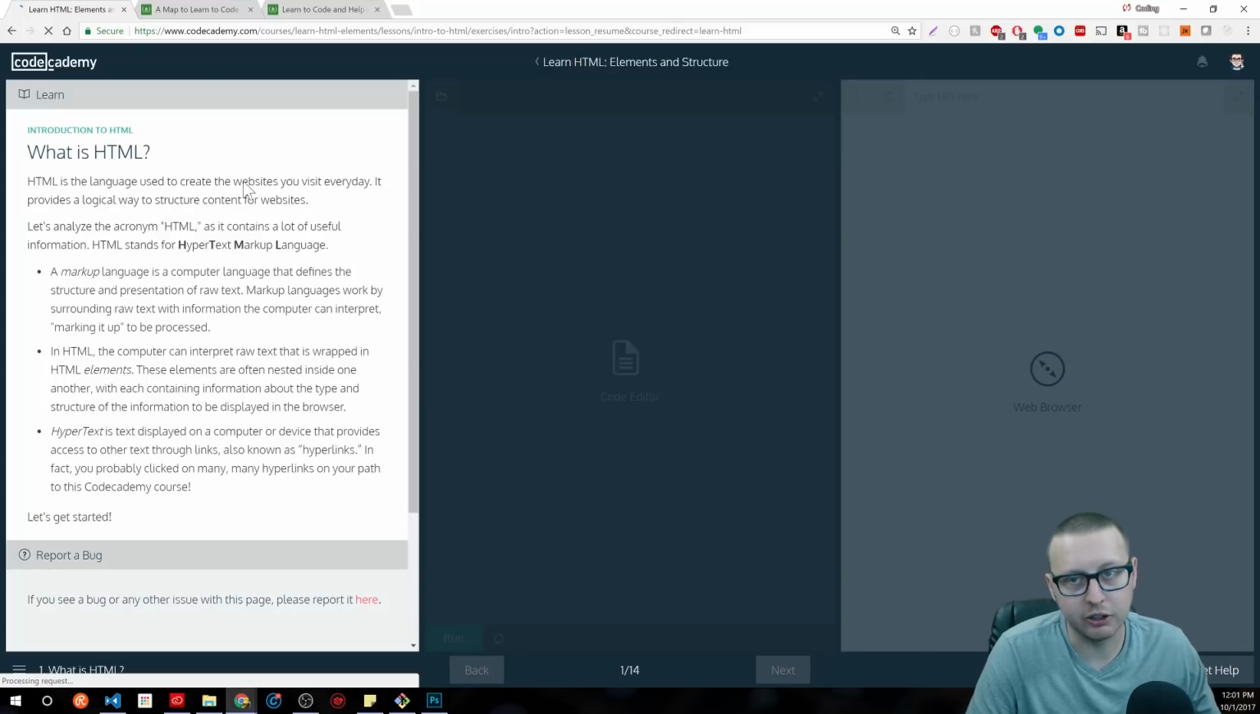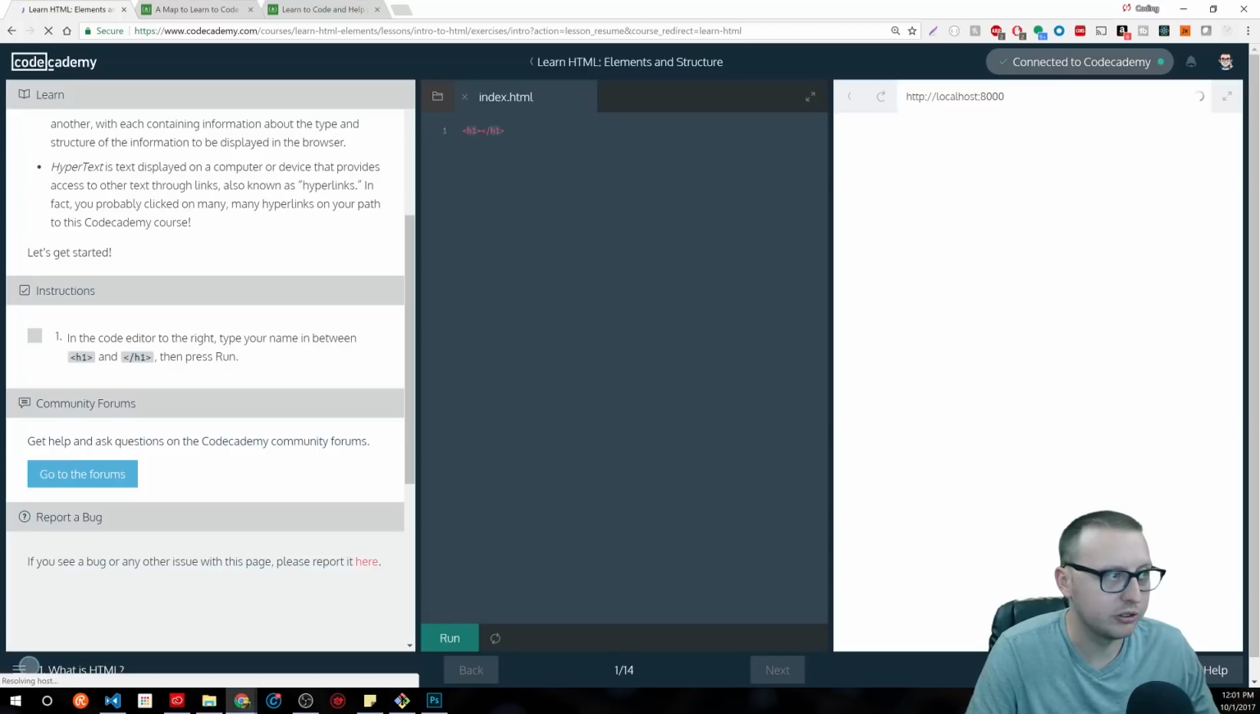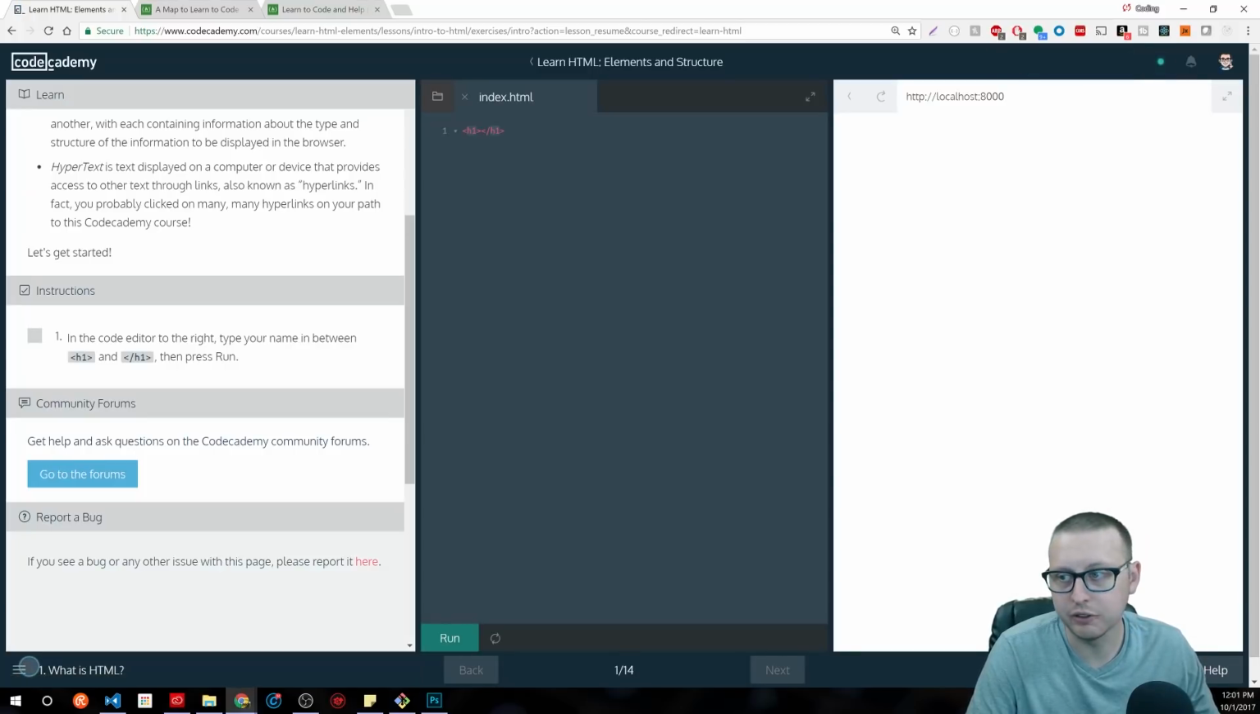Let's jump into this HTML just so you can see the UI a little bit. Typically how it goes is you have your text lesson, then you have some instructions, then you have your text editor here, and then you have your view here so you can see what is actually happening.